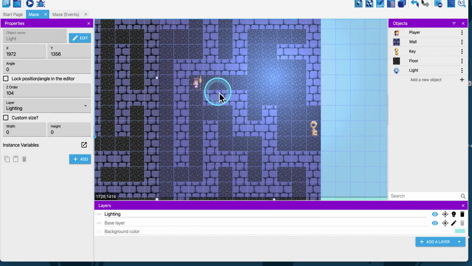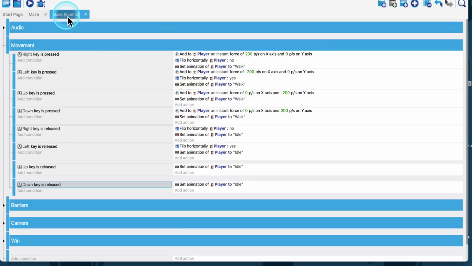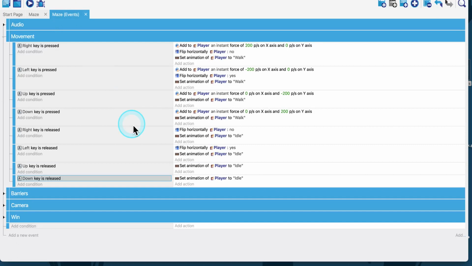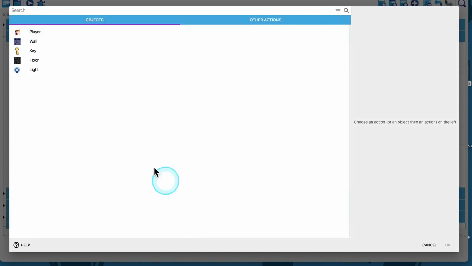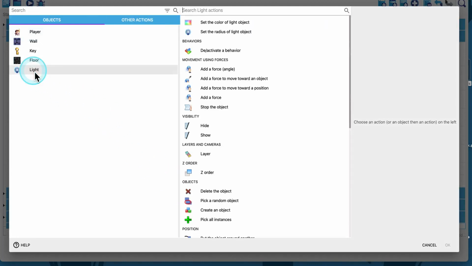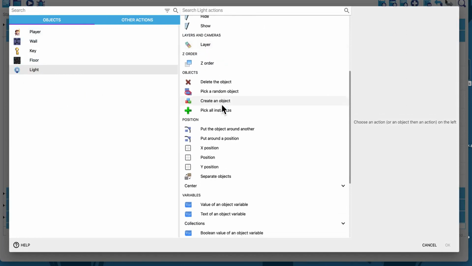Okay, so now to actually attach. We're going to use events and code to attach the light to that light point that we just made. So we're going to come over here to events and make sure you have a new event. I have one down here, but if you don't, click on add a new event. And we want this to always happen, so we don't want a condition. So don't click on add condition. Click on add action, and we want to add the action to the light, and we want to set the position.